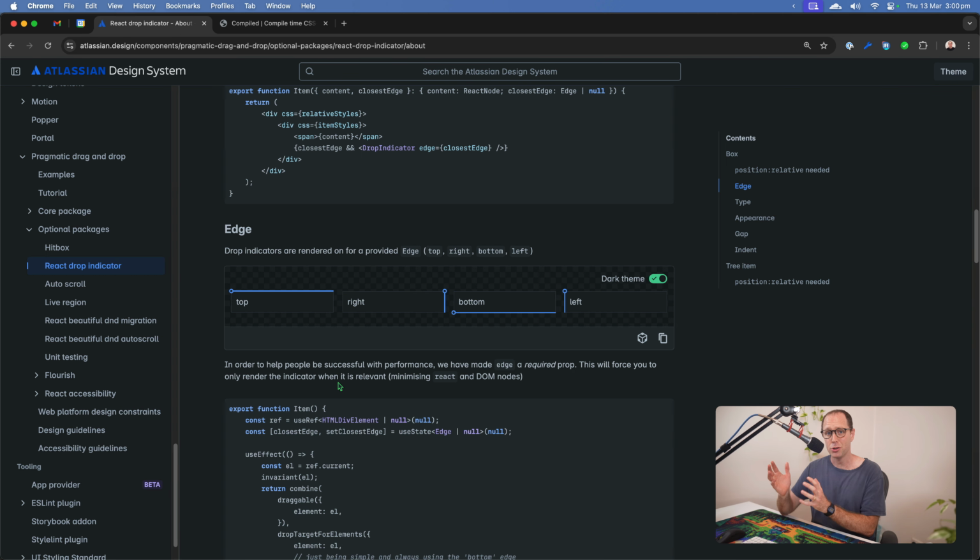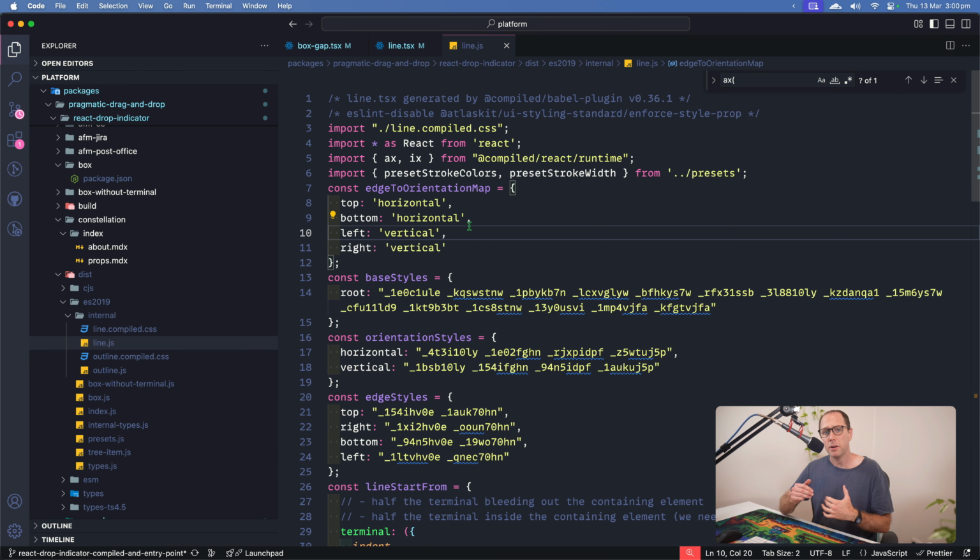As a consumer of this package, there's nothing you actually have to do to start leveraging the benefits of using compiled. As long as the bundler you're using supports CSS imports, then you're good to go. But I will just show you what's happening under the hood. So here's one of the built files for the drop indicator package. And there's two important things to take note of.